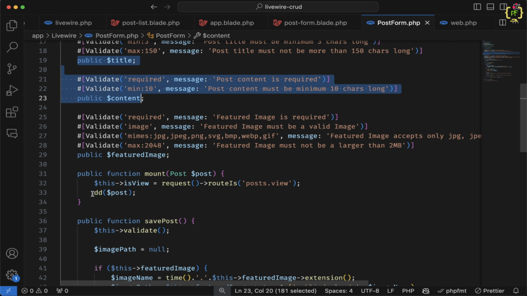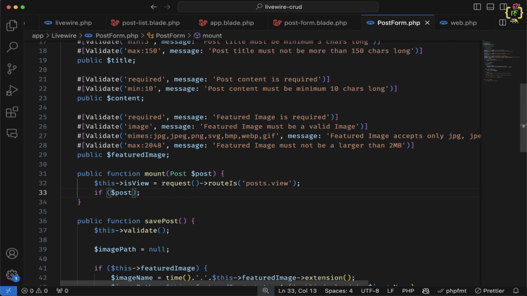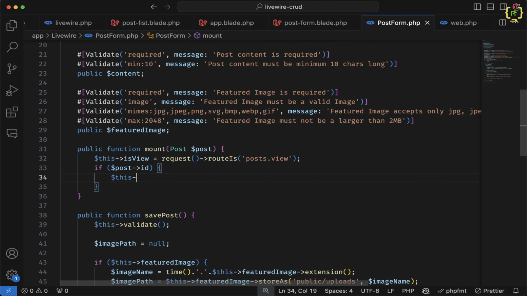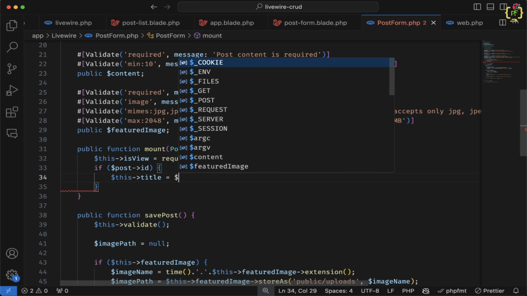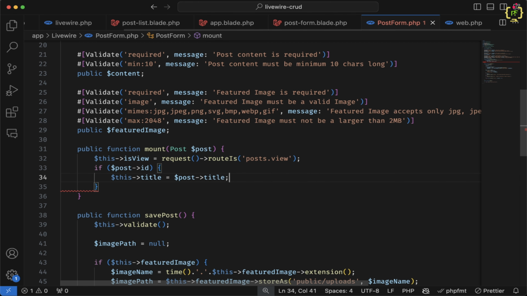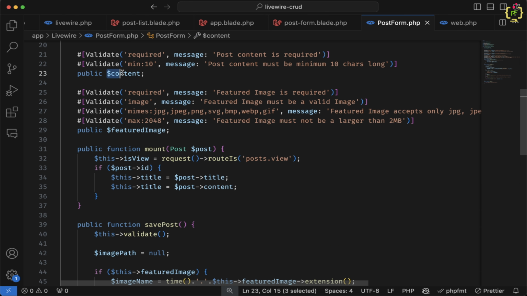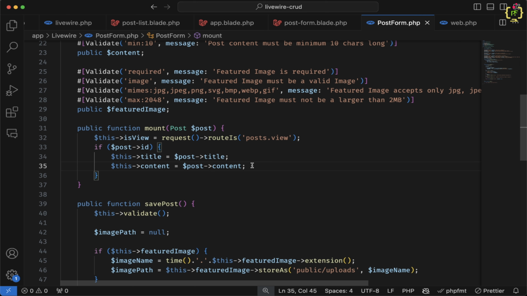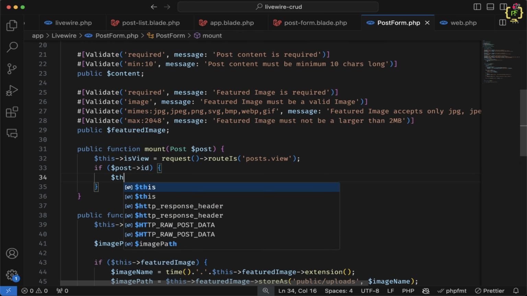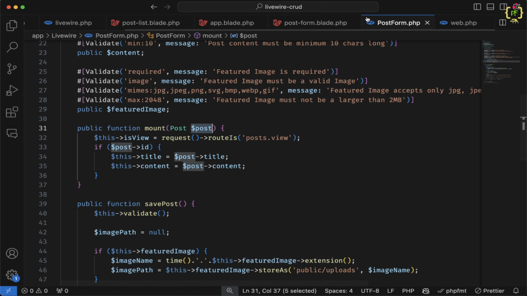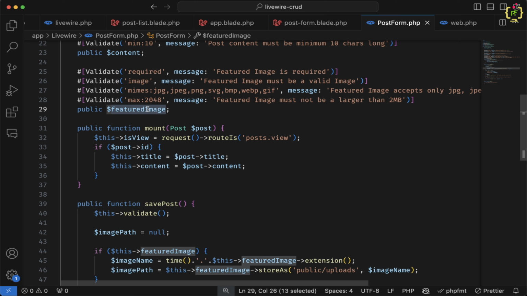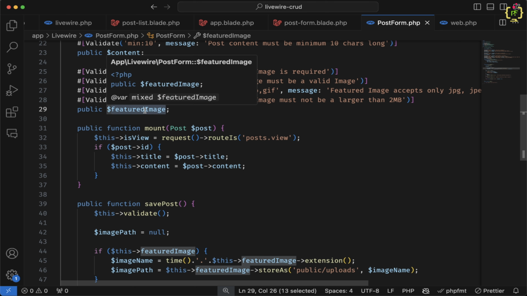Okay, let's do this. Firstly, I will check if we have the $post ID. That means if we have the post data. Then I will assign the post title in the $this title. So I will use $post title. Same thing, I will have to do it for the content. So for the content, we have the public property $content. Yes, this is done. Now regarding featured image, we will fetch this from the $post directly to the view, so that we no need to assign it in the featured image variable, because in this featured image we need the file object instead of the file path.